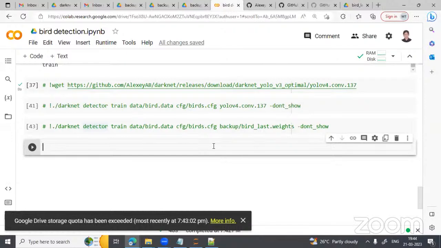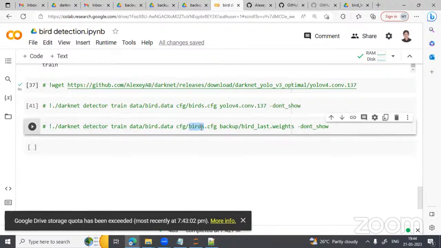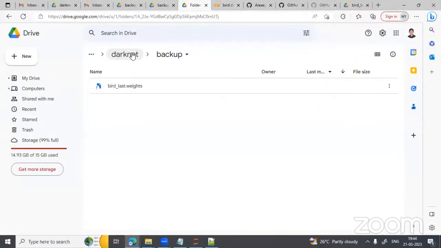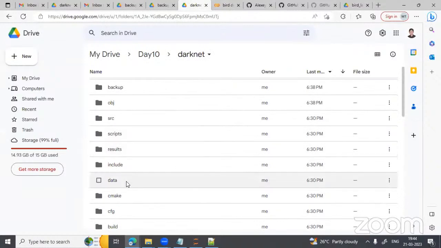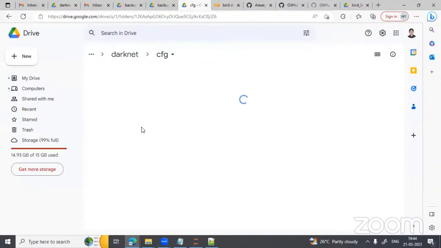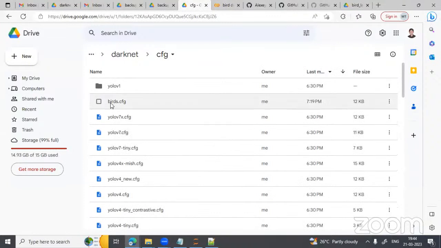It shows could not open file. Which file is it not able to open? Can you please write the name? Whether it is the configuration file, data file, or names file. Okay, make sure your name is the same, correct, whatever you have given, because earlier it could be bird or birds or maybe some other name you have given. Go to your cfg folder and cross check what was the name of your file.